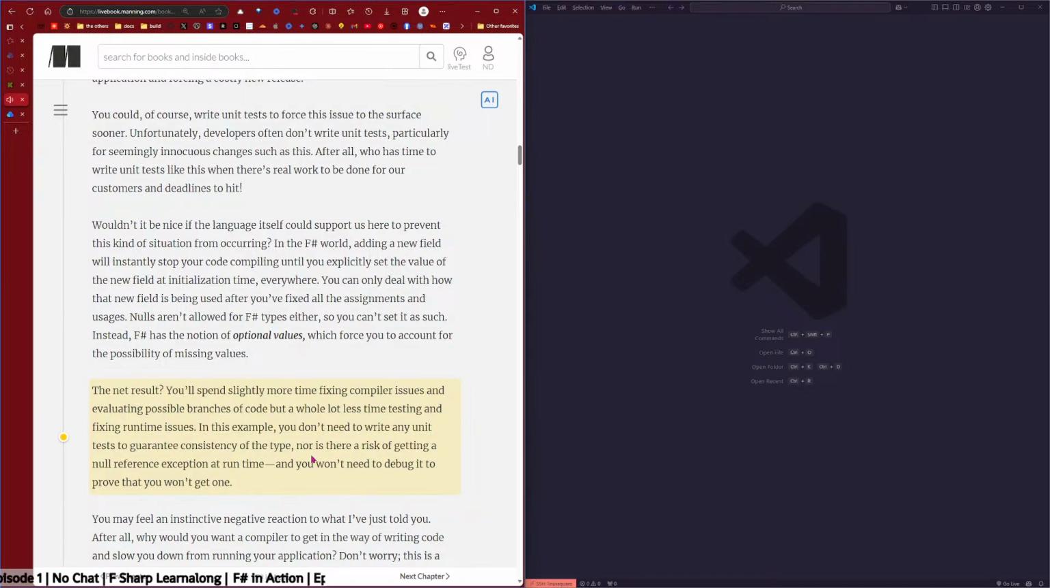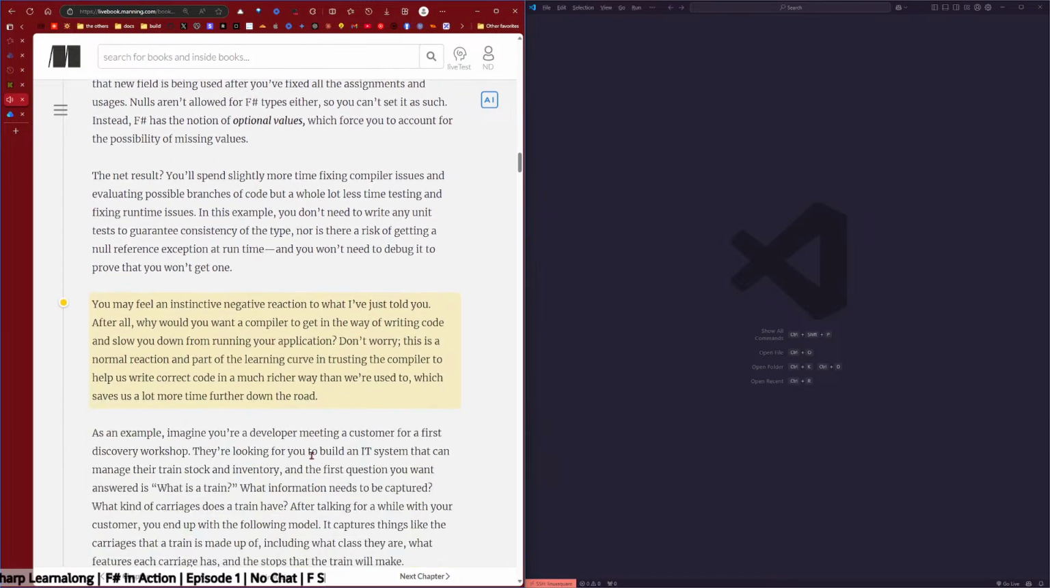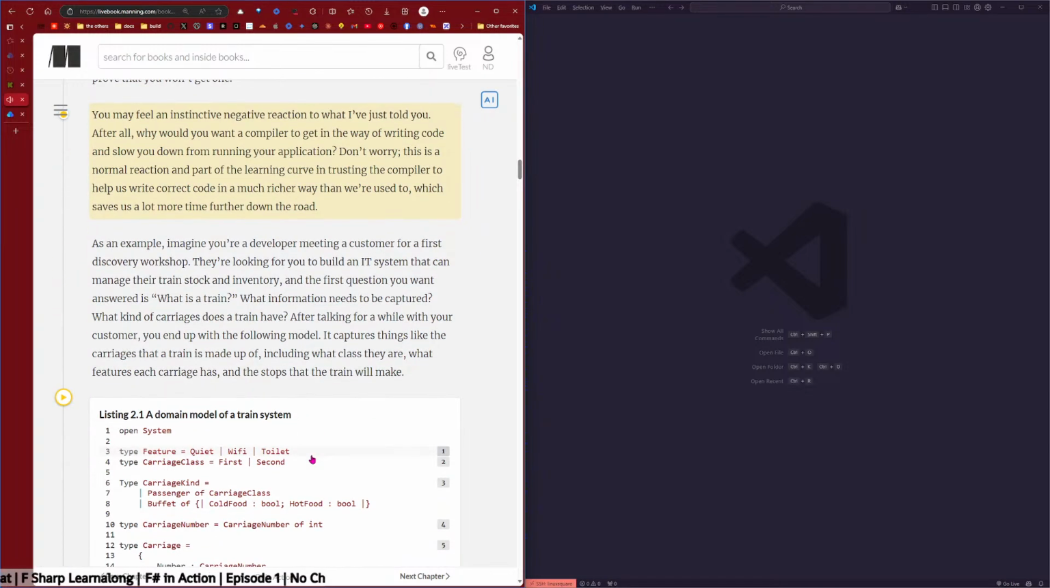In this example, you don't need to write any unit tests to guarantee consistency of the type, nor is there a risk of getting a null reference exception at runtime, and you won't need to debug it to prove that you won't get one. You may feel an instinctive negative reaction to what I've just told you. After all, why would you want a compiler to get in the way of writing code and slow you down from running your application? Don't worry, this is a normal reaction and part of the learning curve in trusting the compiler to help us write correct code in a much richer way than we're used to, which saves us a lot more time further down the road.